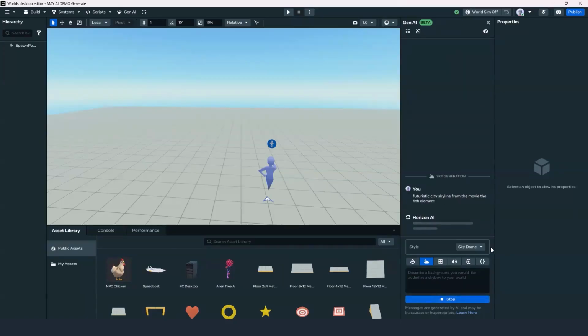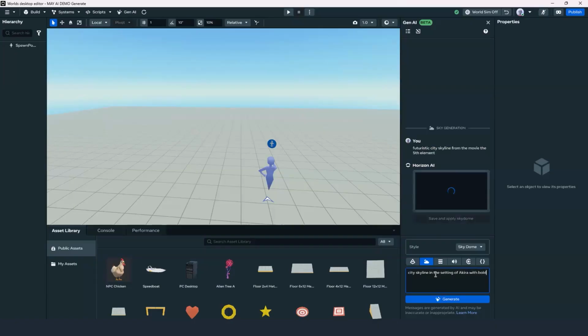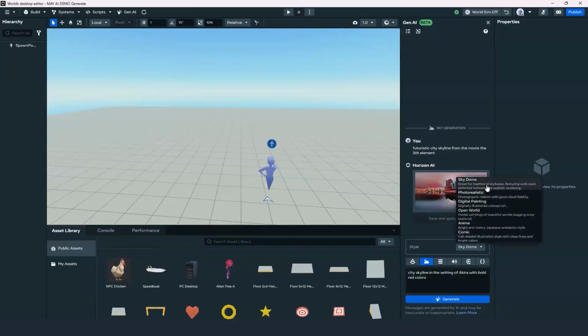There's another one. I don't know if you guys know the anime Akira. That is a good anime to refer to if you want to do some sort of anime style with bold red colors and stuff like that. I usually like to use that keyword for some artistic backgrounds. Let's see if I can do that at the same time. City skyline in the setting of Akira. I usually use this in Midjourney or anywhere else, with bold red colors. And for this one specifically, I'm going to change the style to anime, and I'll generate that one.